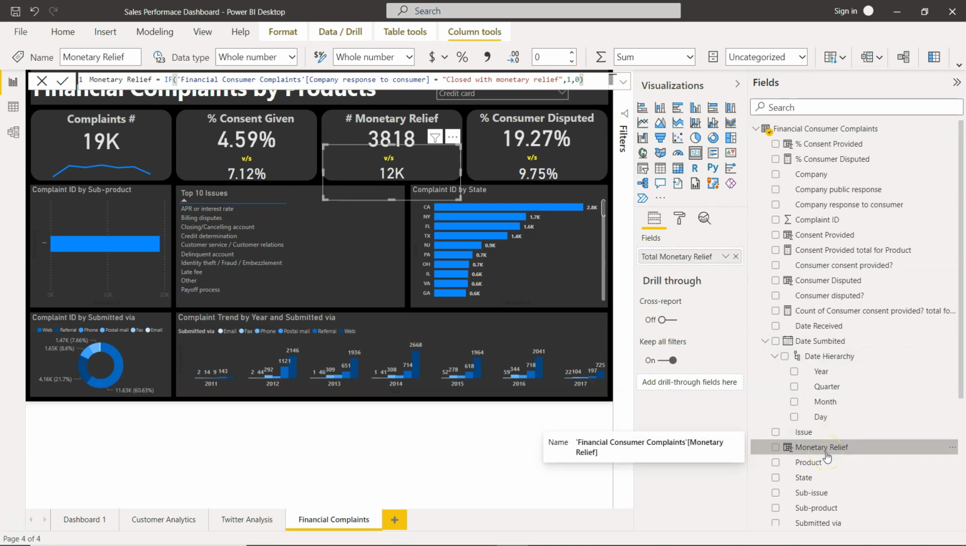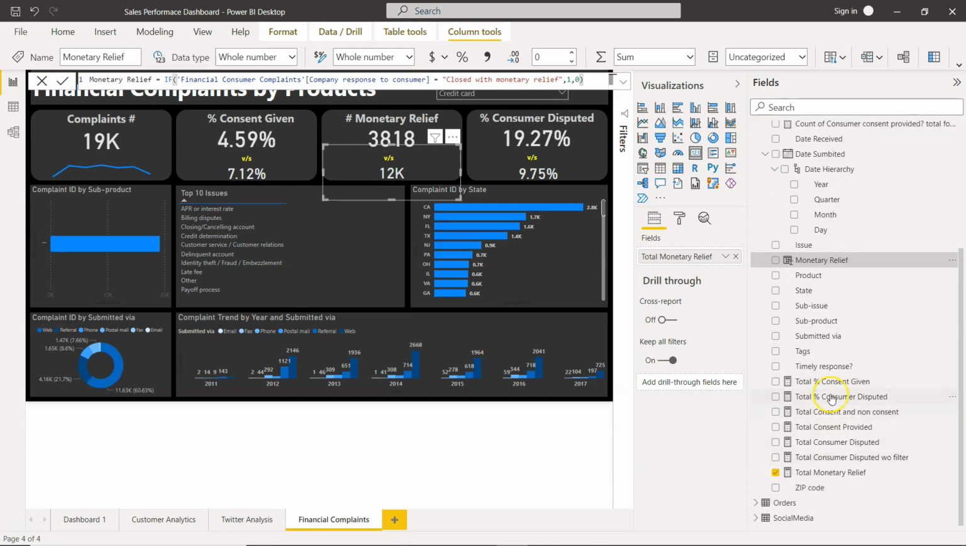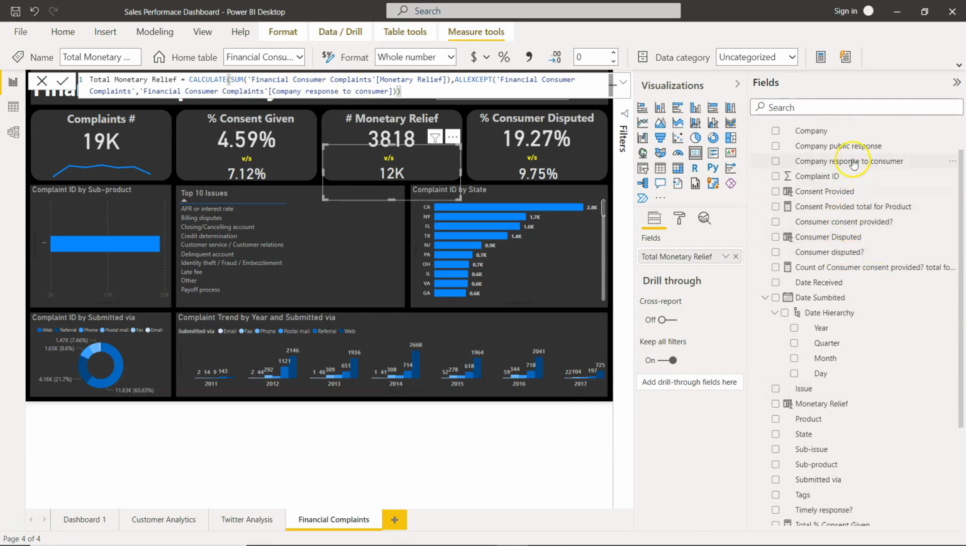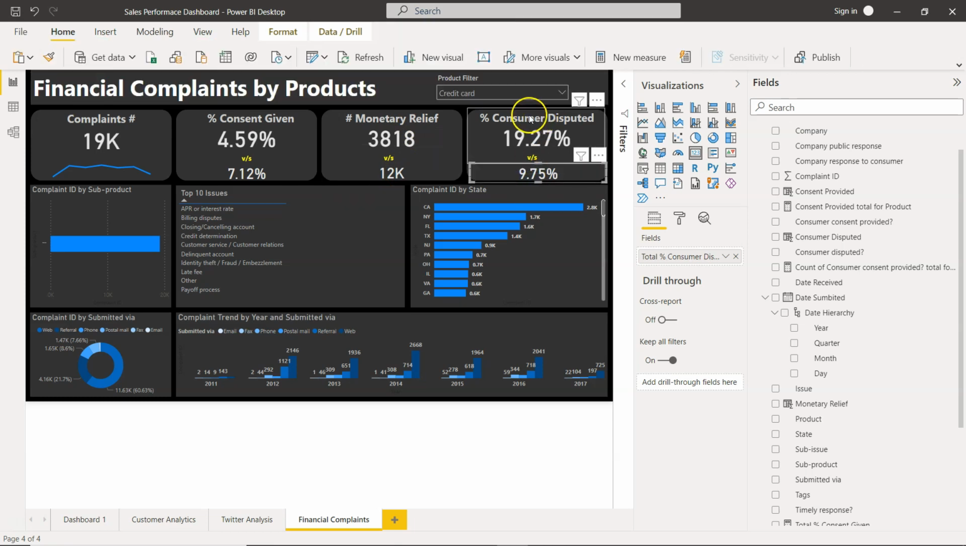So monetary relief is being captured, and then you are using here in this function the same column: give me the sum of monetary relief, and then remove the impact of filter using the all except function. Specify first the table and then this company response to consumer, and company response to consumer is nothing but this one field which you are getting directly from the table itself. So make sure you make a note of this calculation, and since it is not a percentage, we are not doing divide. However, over here again we are doing consumer disputed. So consumer disputed is again what we are showing over here.